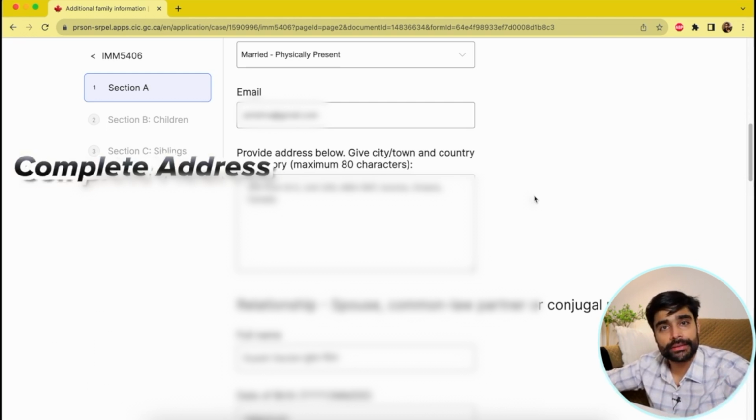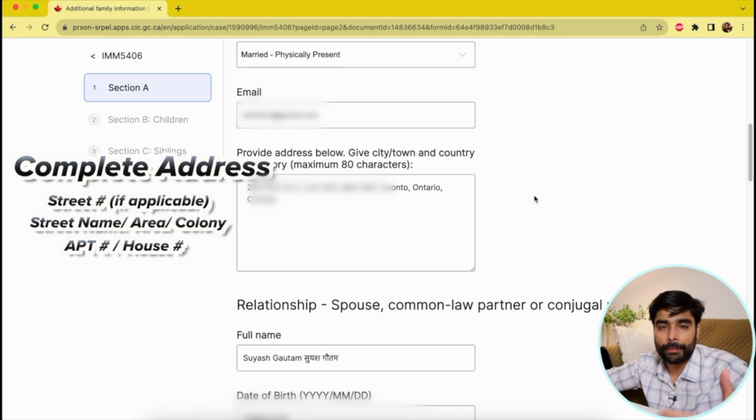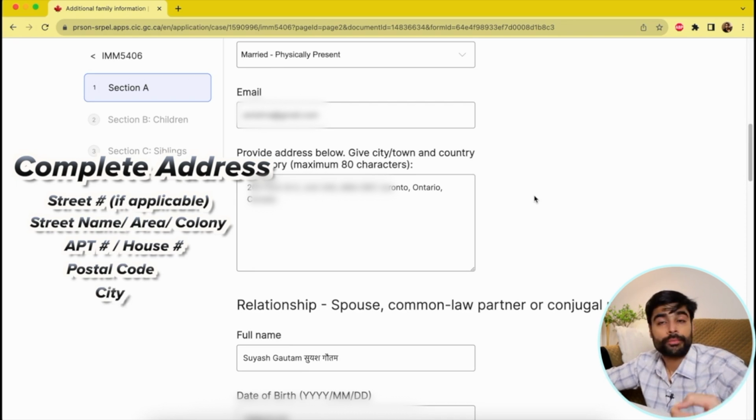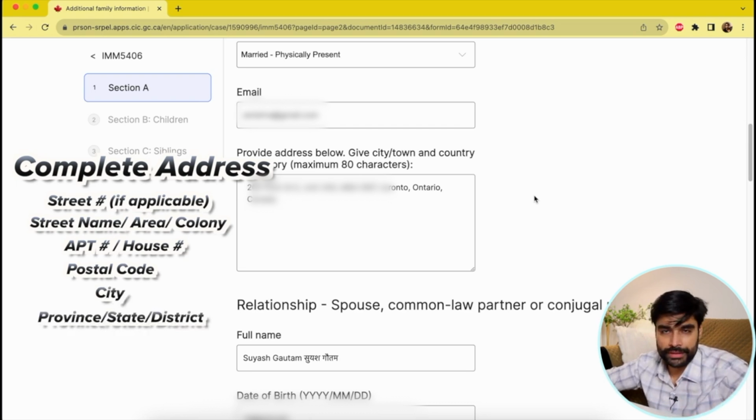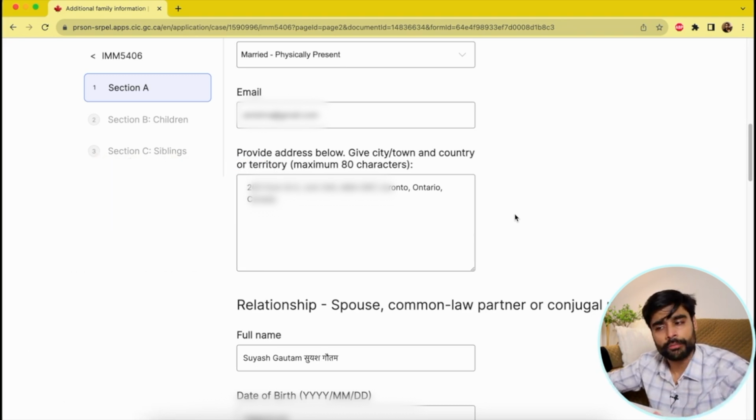And when I say complete address, IRCC is mainly looking for details such as your street number, street name, unit number or apartment number or house number, whichever is applicable. Most importantly, postal code, city, province, state or district, whatever is applicable in your case, and then country. That constitutes a complete address. Applications often get rejected because applicants fail to provide their complete address. That's why I am stressing this address part, and more on that in a second.